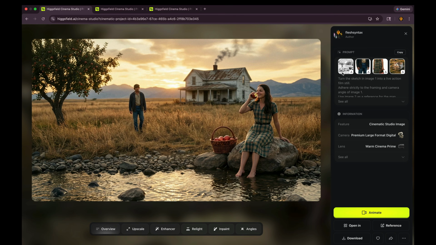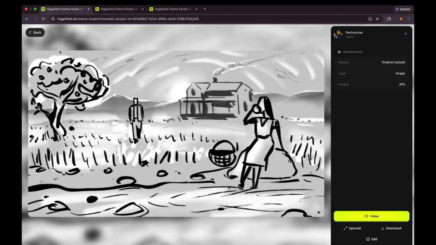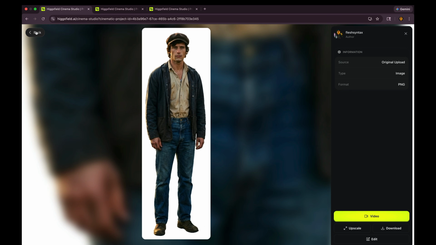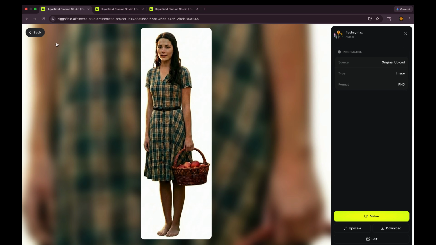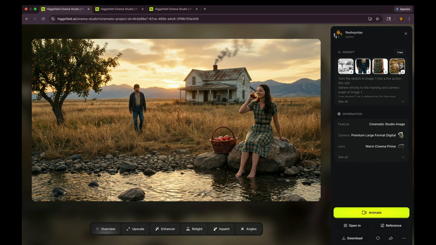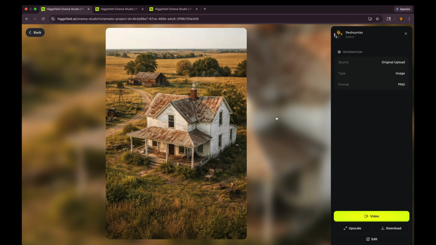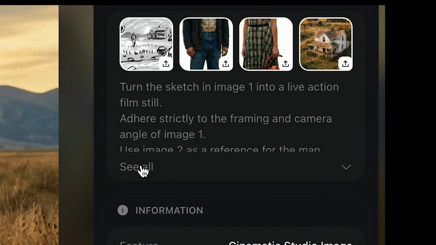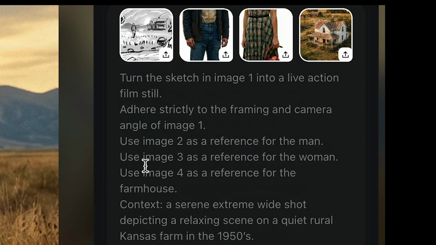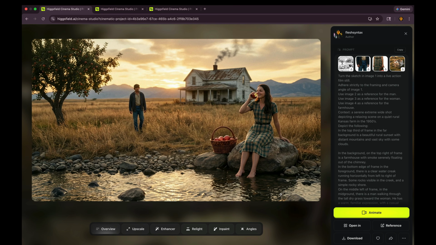Same thing in this example. The first reference image is this sketch. The second is this character. The third is this other character with her prop. And then the fourth is a reference of the environment. And put them all together and explain everything in the prompt, and you end up with this image iterated on the first try.